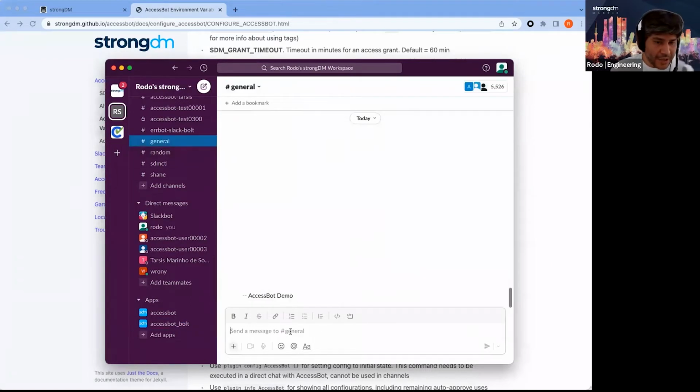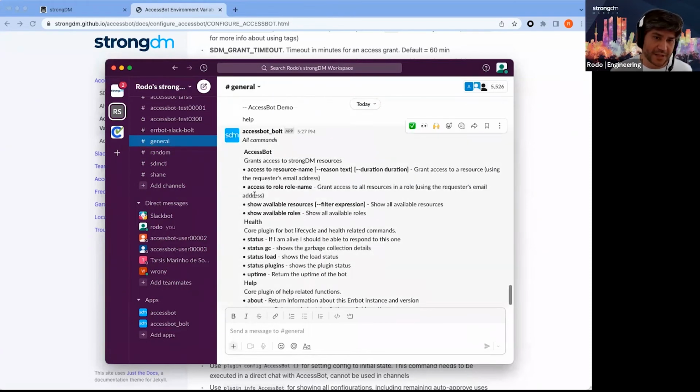So if you go to general, for example, let's start with the help. If I start with the help, you'll see the whole list of commands that you have available. So access to a resource, access to a role, is actually, you're going to get temporary access to all the resources listed in that role. And then you can see the full list of available resources and the full list of available roles. And these are some commands that I have because I'm an admin this time.